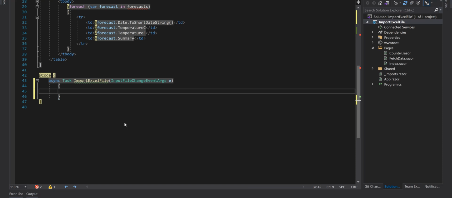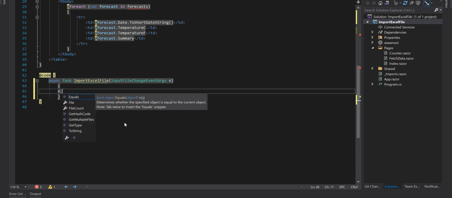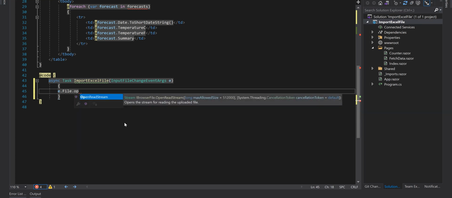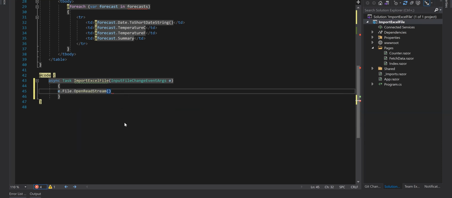What we need to do here is create a stream to the Excel file. The stream itself is in the e argument. So e.File.OpenReadStream opens a stream to that file. Just store it to a variable like fileStream.